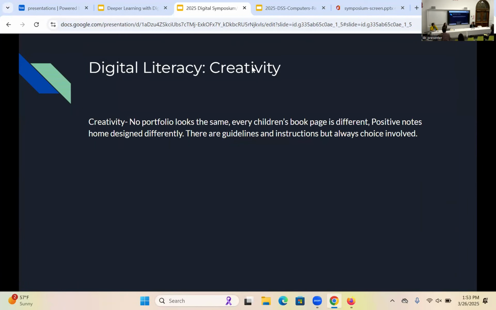And then creativity. No portfolio looks the same. Every children's book page is different. Positive Notes Home, the kids that designed those, none of them look the same. So there are always guidelines and instruction, but always choice involved.